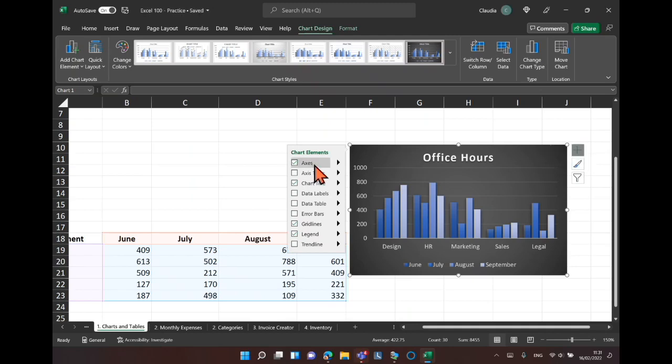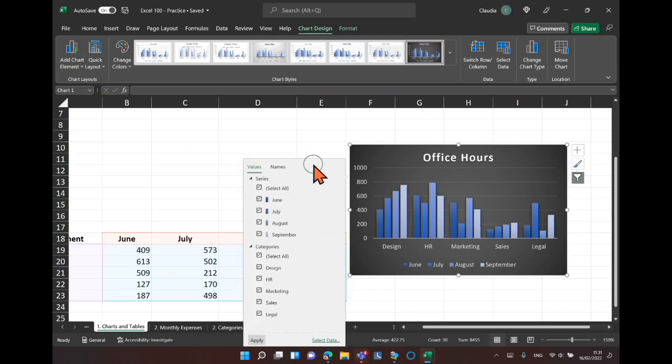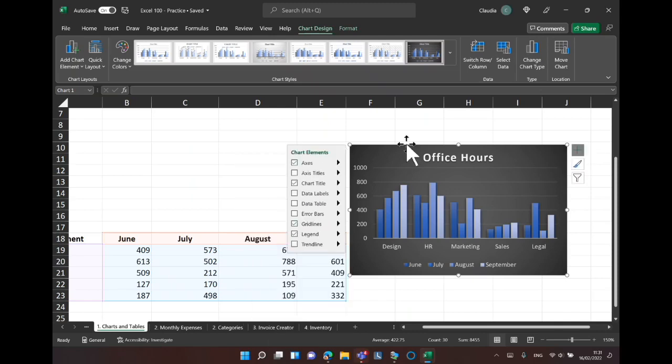Right now you can clearly see I have the axis, the chart title, the grid lines, and the legend. But what about if I want to enable some of the other features, like data labels, for example? I want to clearly see the numbers for each and every one of these departments. So I'm ticking the box that says data labels, and now these data labels are actually visible above each and every one of my bars in the chart.